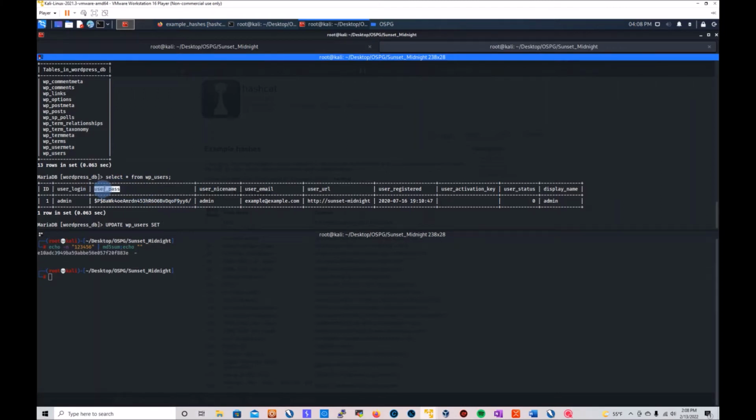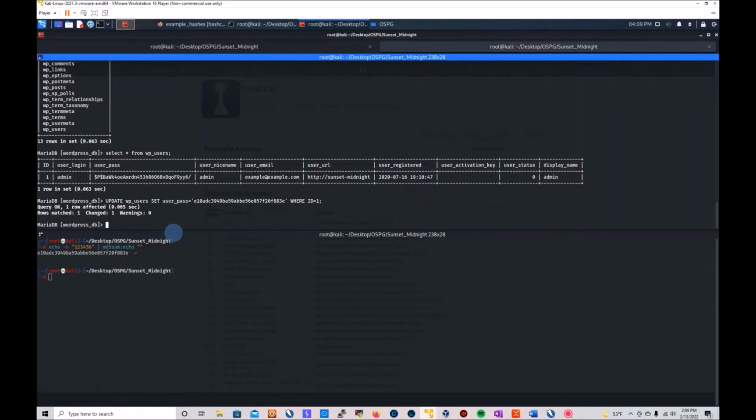So we're going to set this, and this is because this is what we need to say that we're setting. So here equals our new hash here of 1 2 3 4 5 6, where our ID is equal to 1. Okay, so we successfully changed a row.